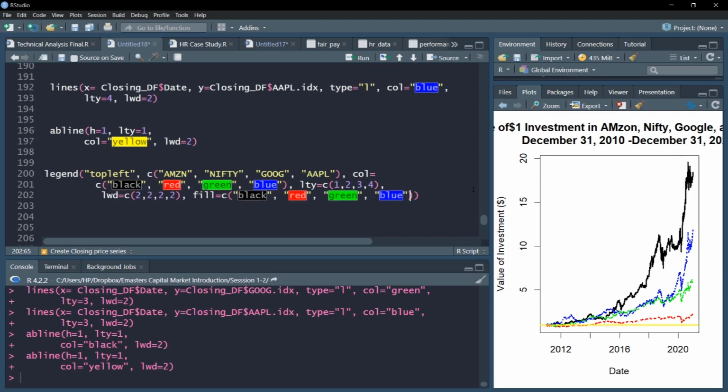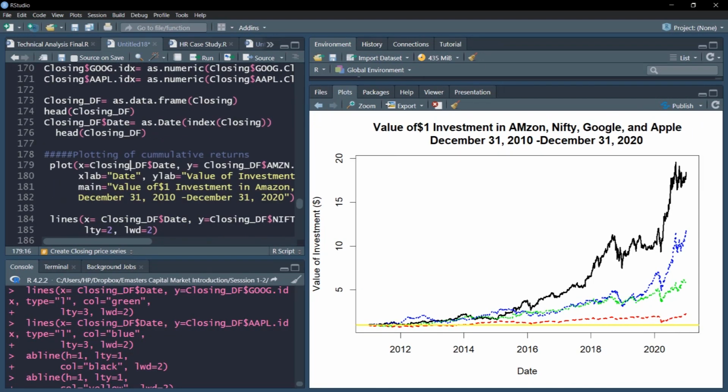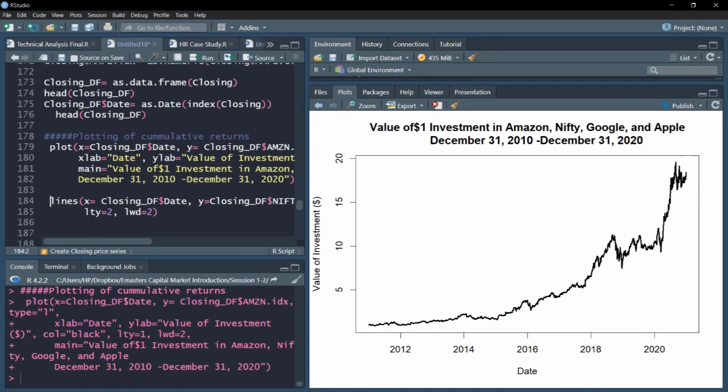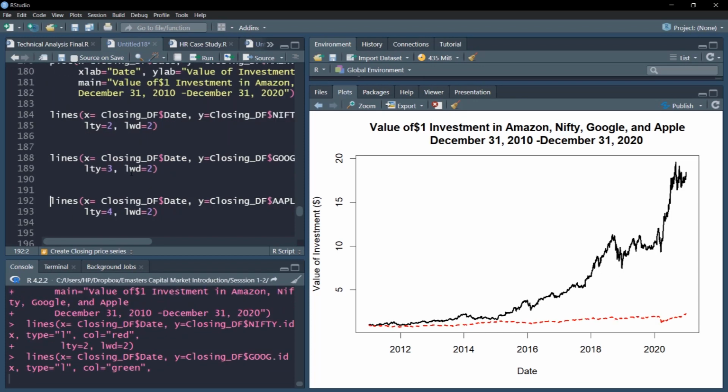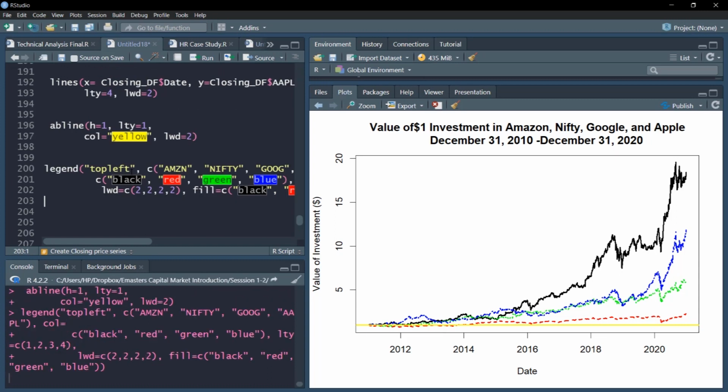And now let's enlarge the plot window so we can plot a nice plot. We'll start from here. So first we'll plot the main plot, then the lines, first, second, third, and then the horizontal $1 line, and lastly the legend.